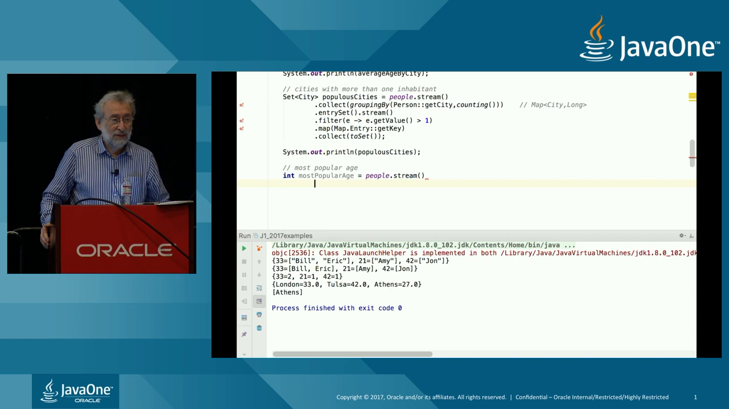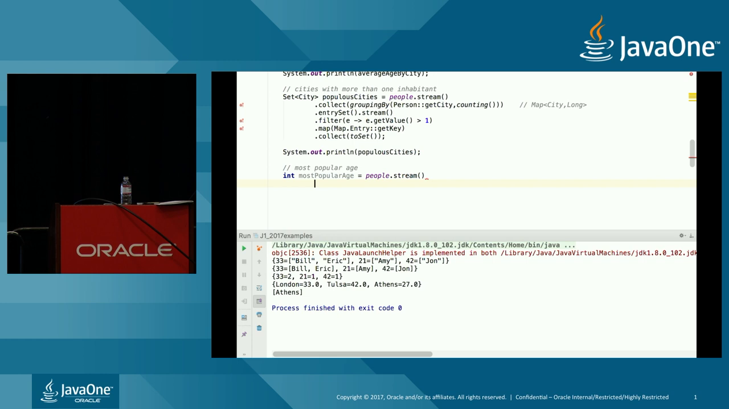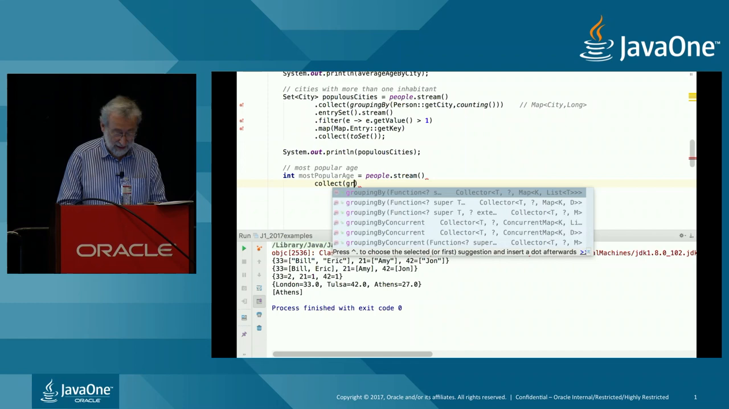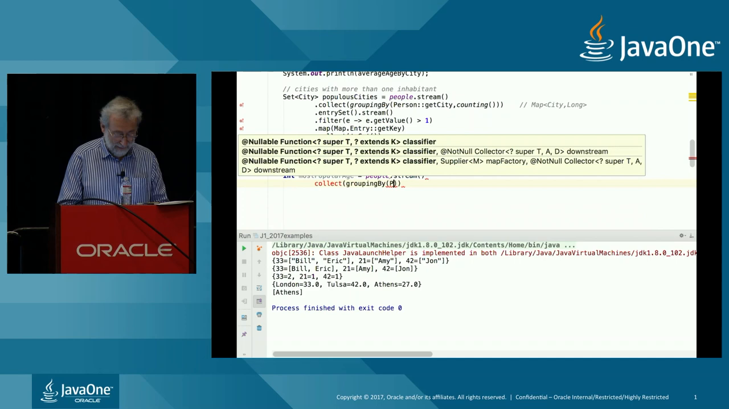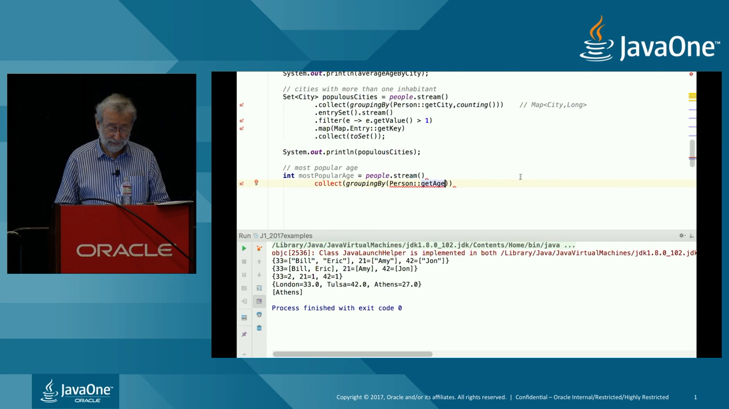Sorry? Well, it's like if you've got 10 people that are 33 years old and 12 people that are 42 years old, 42 is the most popular age. You want a grouping by? Right, so now, in the way that I like to write it, we've got a map integer to person so far, but obviously we're going to need to change that.